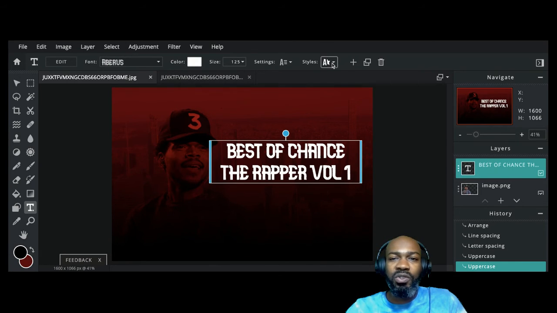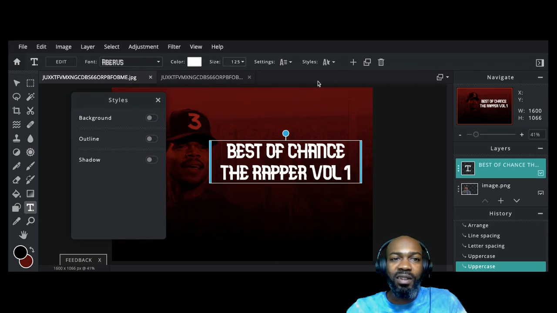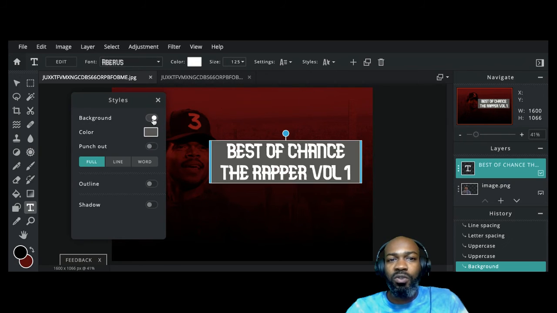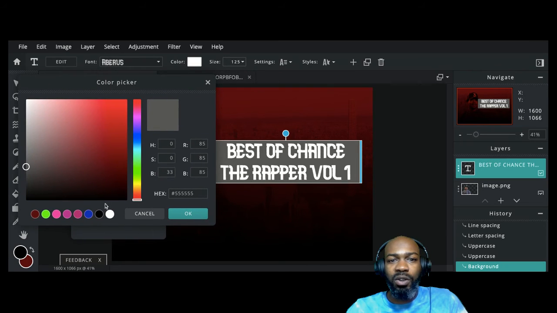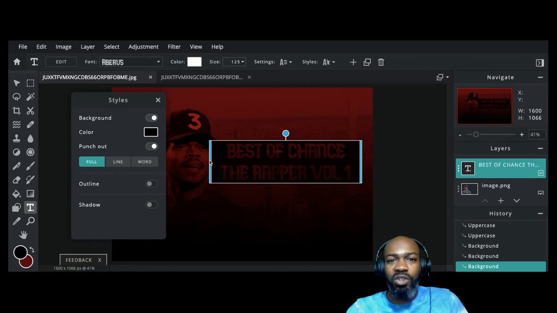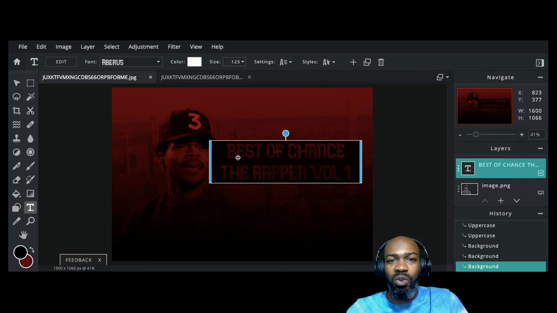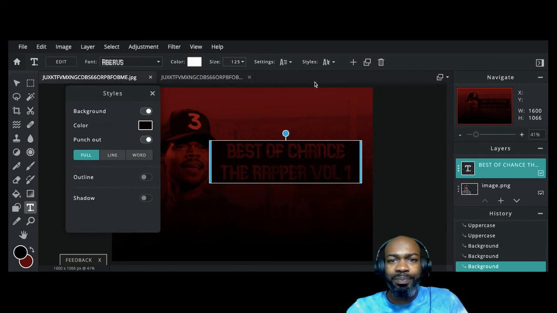Where things get more interesting is where you go to this A where it has the half star, because these are some of the other effects. Now, the first thing you could do is background. So if I click background, it's going to open up my color picker, and I'm just going to choose like a straight black background, and then that can make kind of my thing stand out. If I click punch out, it'll punch out the actual words, so it'll have almost like a mask going on right there. And I'm just going to go back and edit that some more.